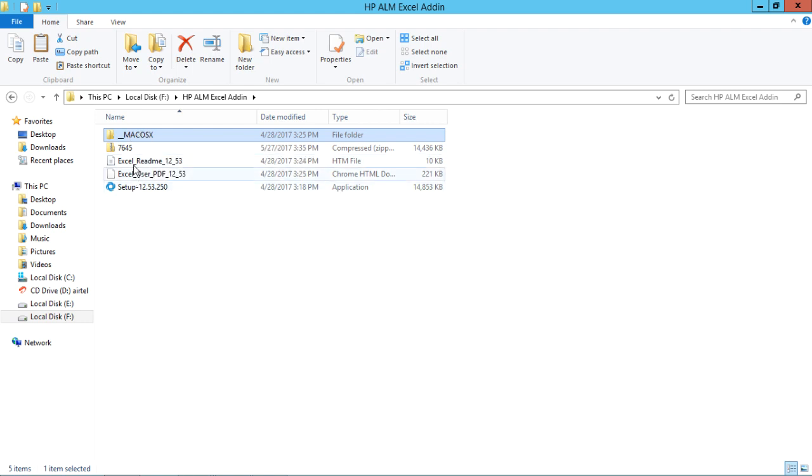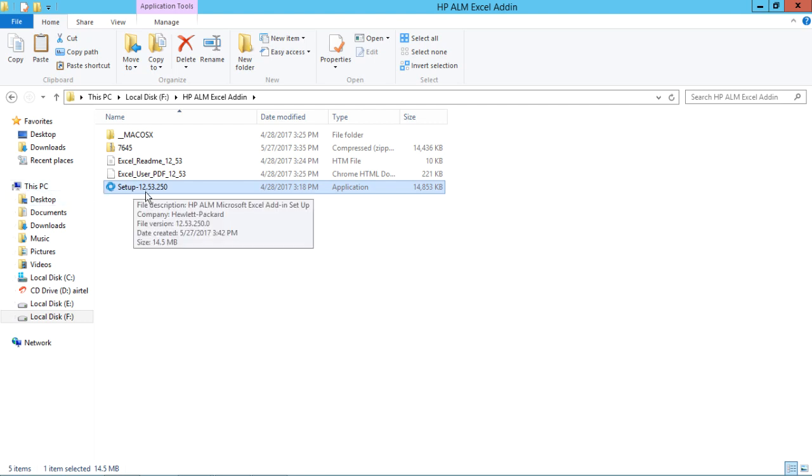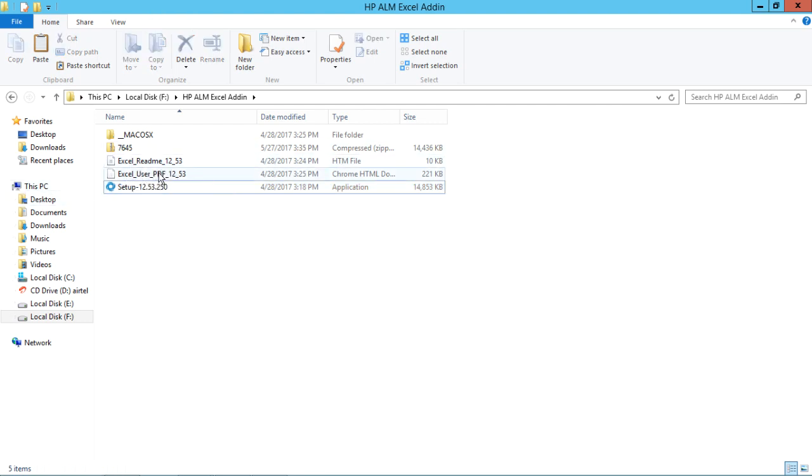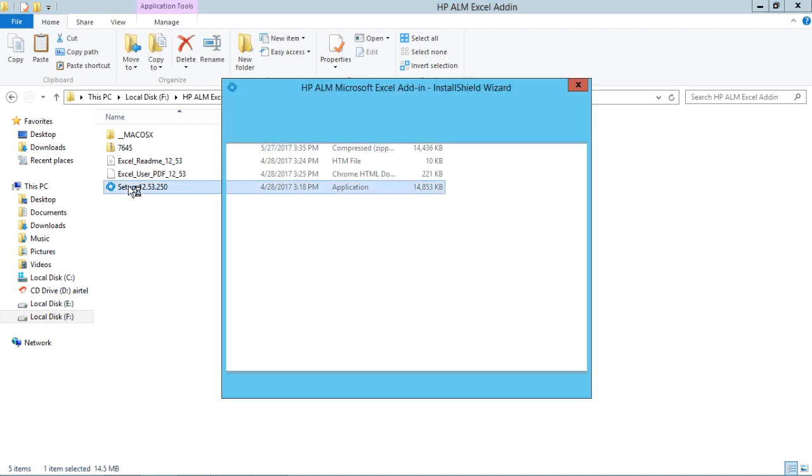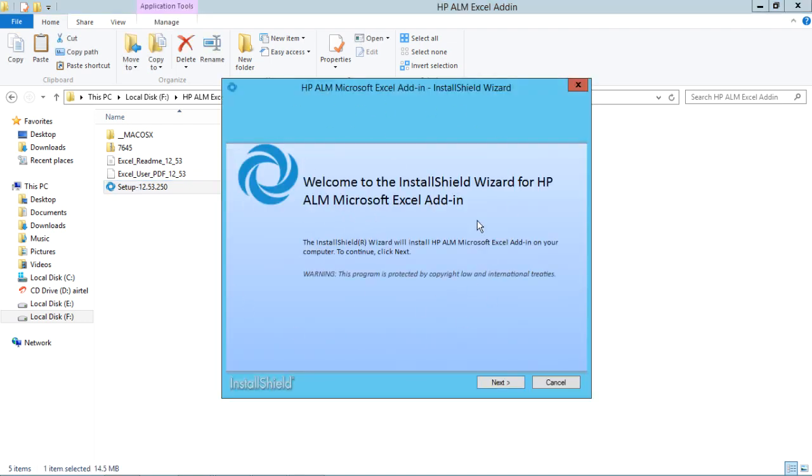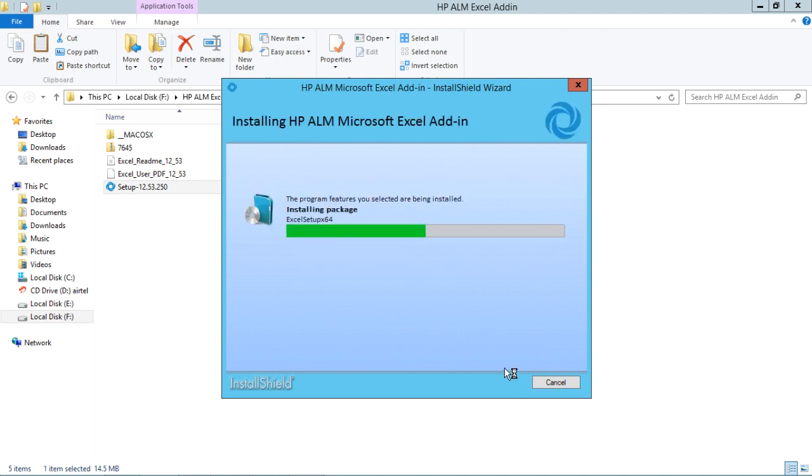In this folder, there are some readme files, a user PDF and a setup file. We are very much interested in this setup file, 12.53. If you find some difficulty, you can use this Excel user PDF to find out how to install and how to work on it. I'll double click on this setup 12.53 and you'll get this dialog box. You can see the welcome to the InstallShield Wizard for HPALM Excel add-in. Click on next. You don't have to do anything.